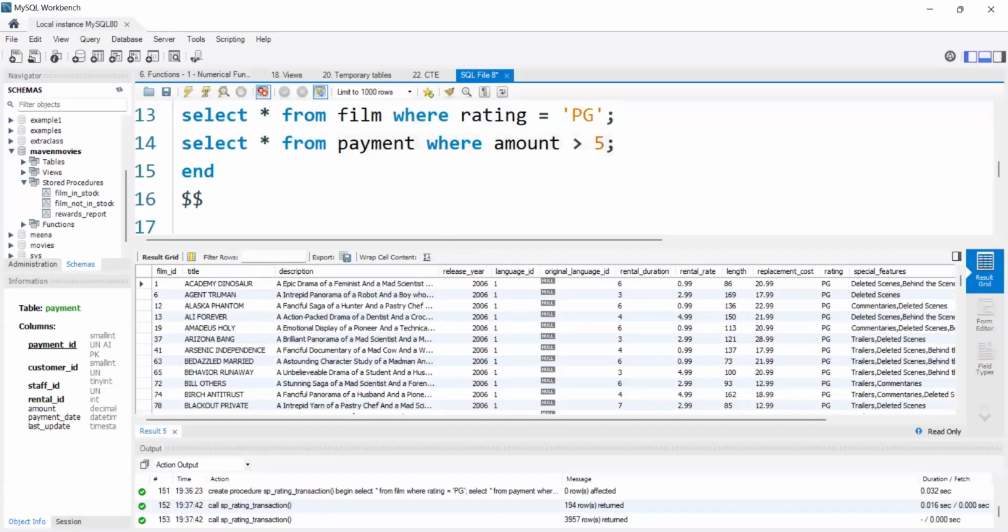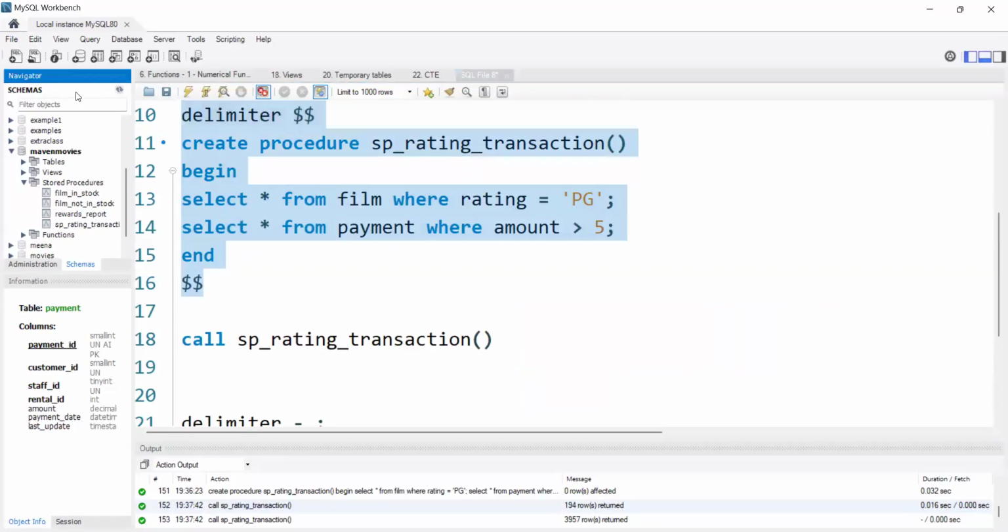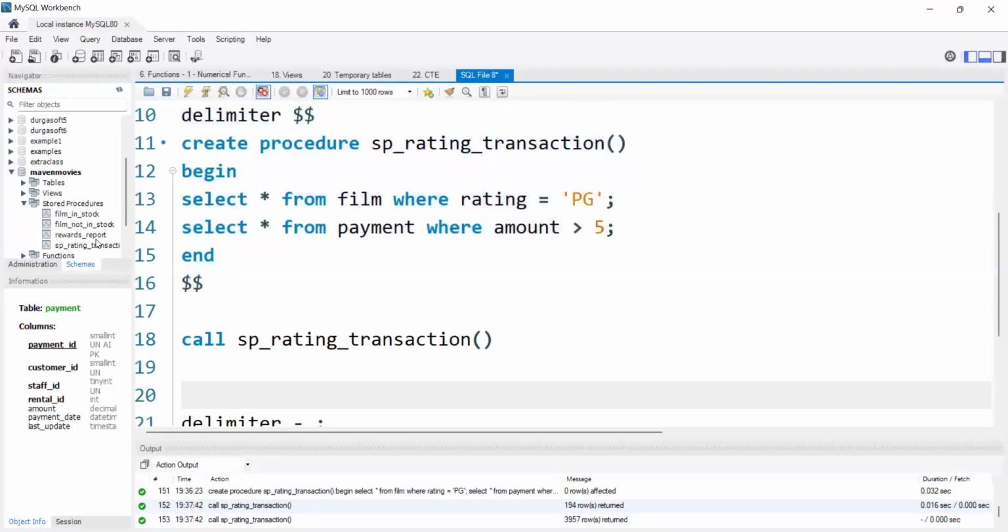So what is happening here: if I know I'm going to use these two SQL statements every day, I will just create everything only once. If I refresh this, you can see my procedure got created. Same like tables and views, we have stored procedures here. If I expand it, you can see the procedure I created, SP rating transaction, inside it. Every time, instead of writing everything, I'll just write call procedure name, that's it. It will show the output of these two statements. Whether it is joins or any complex queries, we can store everything like this and see the output by simply calling the procedure.